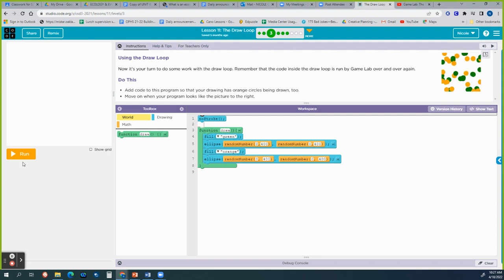What that means is, as long as this program is running, it will read 4 through 7, and then it will jump back up to 4, and then go 4 through 7, and jump back up again. It is going to keep reading whatever's inside the draw loop over and over again as long as the program is running. Okay, do this. Add code to the program so that your drawing has orange circles being drawn too.